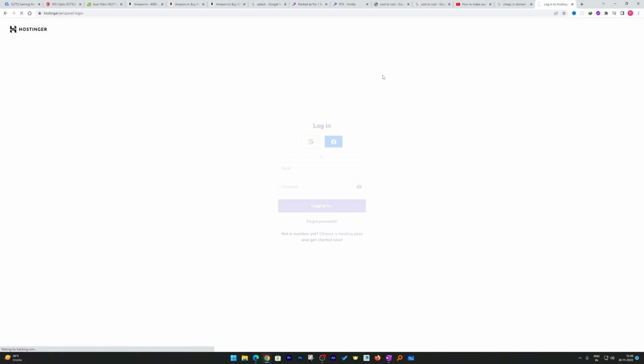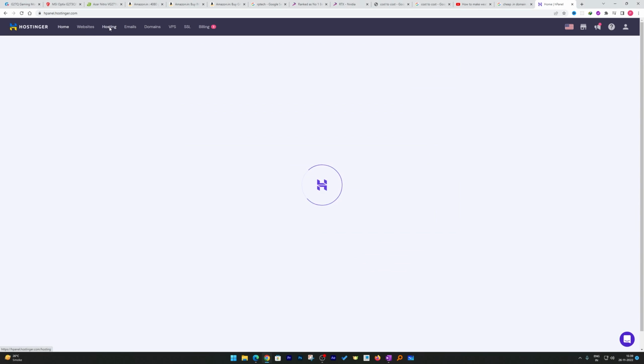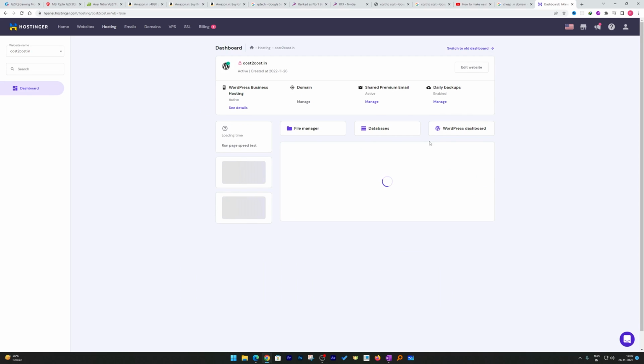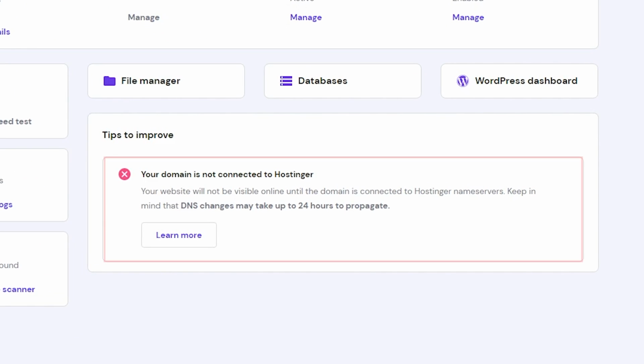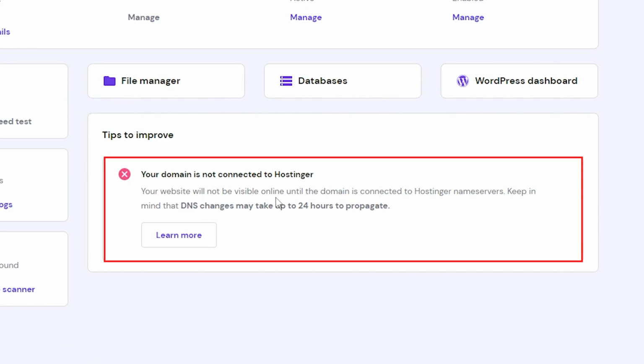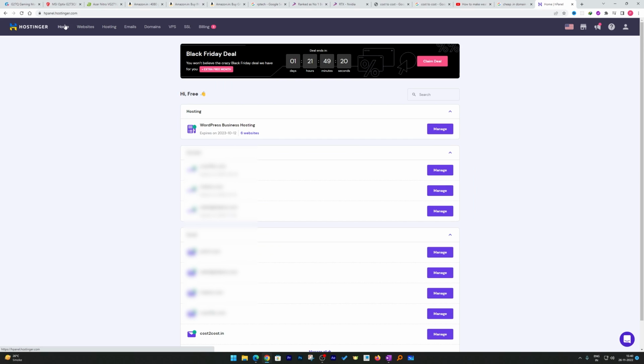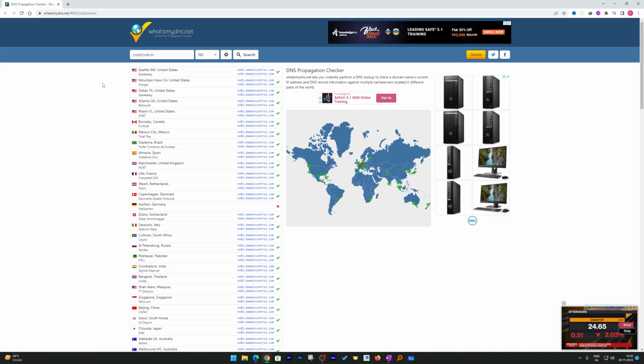Now let's click here again on Hostinger. Now let's go back to Hostinger control panel. Click on hosting and there we go. Click on manage. Now after some time when the domain starts pointing toward the newly added name servers, you will see this message disappear. So let's wait for a while and then again we will go back to the same place. Alternatively, you can also check the status of your name servers on whatsmydns.net.